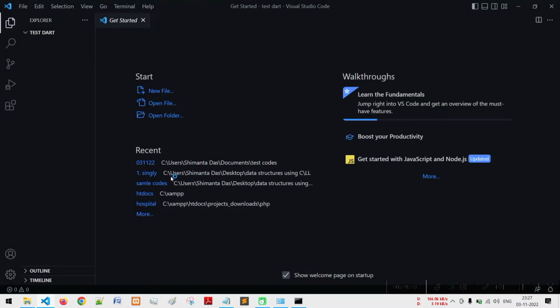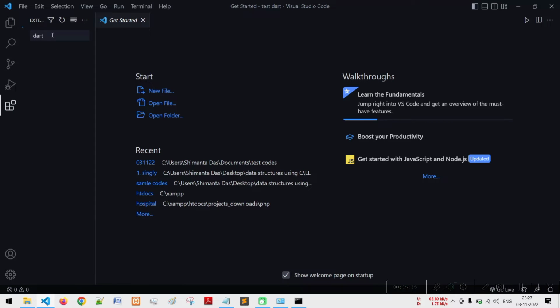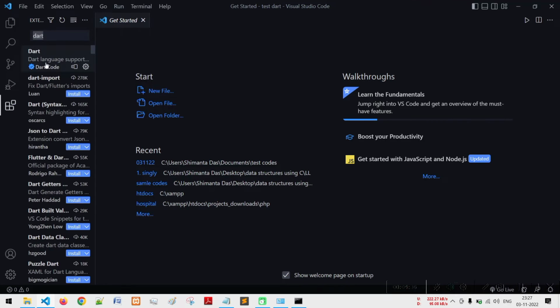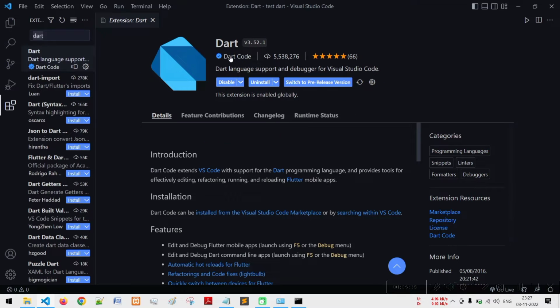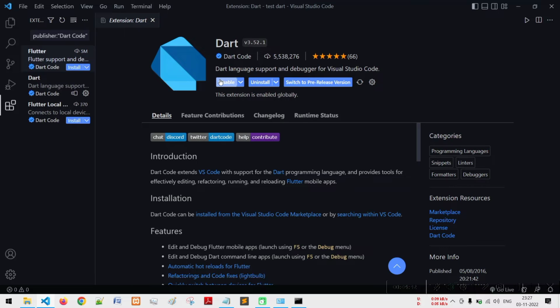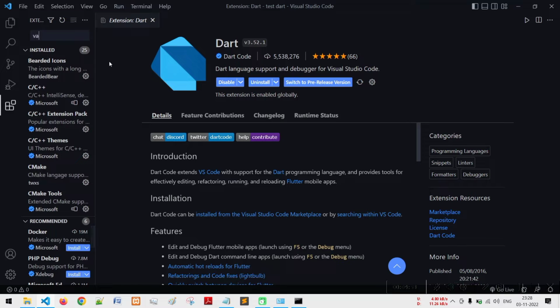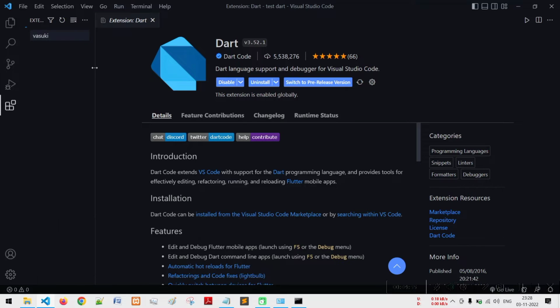Click on this yes, trust button, and in the extensions tab you need to install some extensions. Okay, you can find Dart by searching Dart. It will show this Dart Code verified extension, so just click on the install button and it will easily install the extension for you. Okay, and I also used a new theme called Vasuki, so you can also try this theme, right?